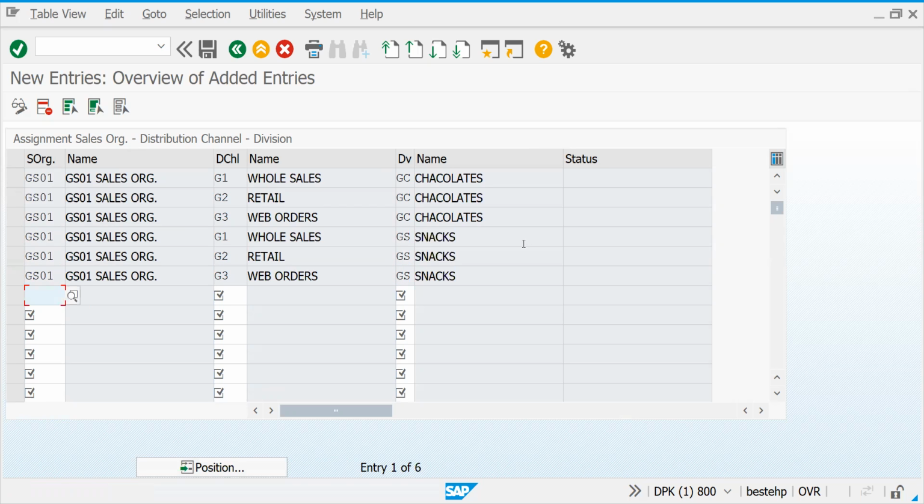When material is created, it will allow for both chocolates and snacks also. You can do this. Okay, let's try to concentrate on your export sales organization.